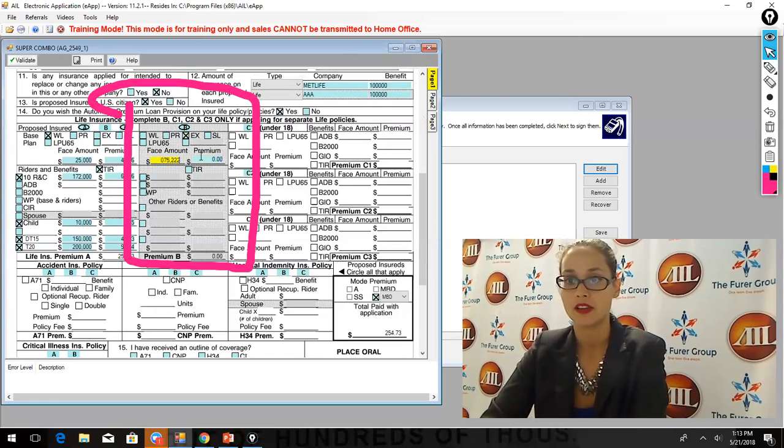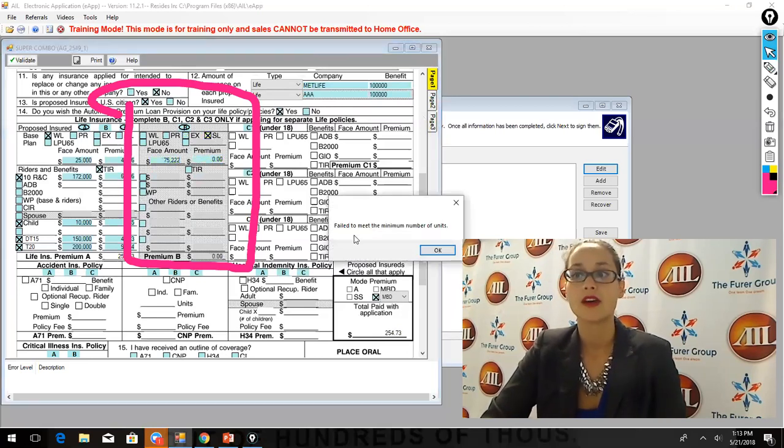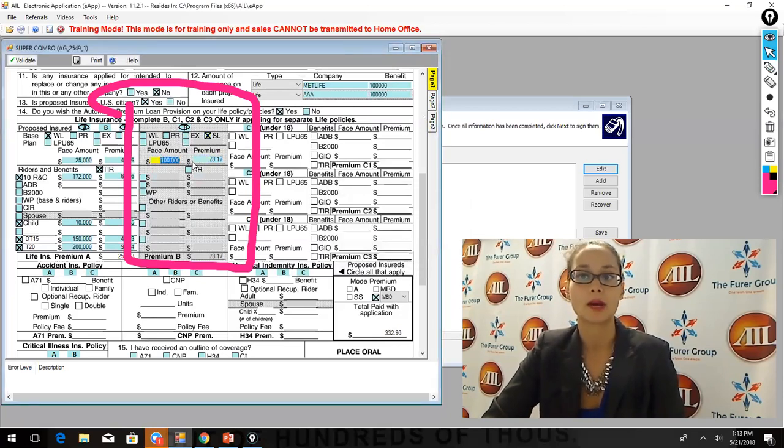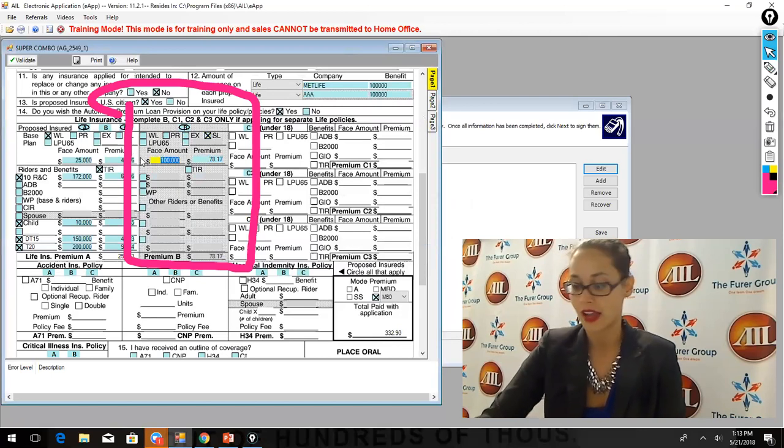Executive life, 75,222, that falls under executive life. But 75,222 failed to meet the number of units minimum for select life, click OK. It brought me up to 100,000 because that is the minimum needed to be in select life. And then you can just write however many hundreds of thousands you want. Okay, 200,000, 154.25.